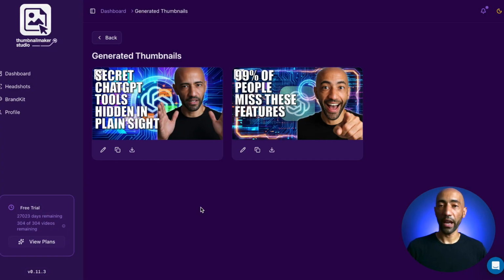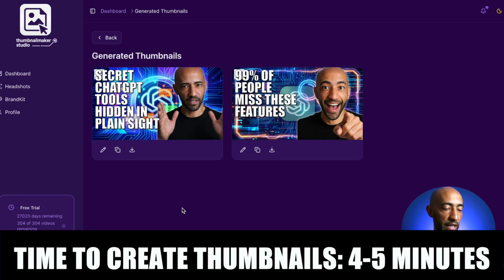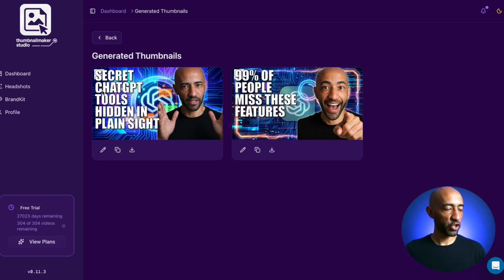All right, and now we've got our 2 thumbnail variations that it has created. The one says secret ChatGPT tools hidden in plain sight. The other says 99% of people miss these features. What I do like about this is that it has included the actual ChatGPT logo in the background.